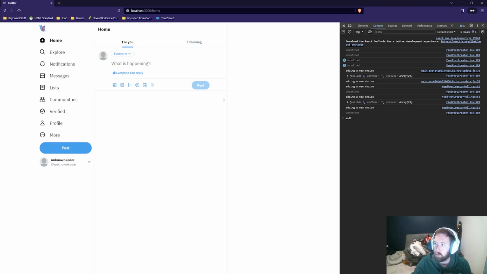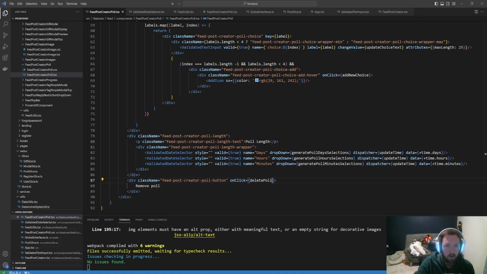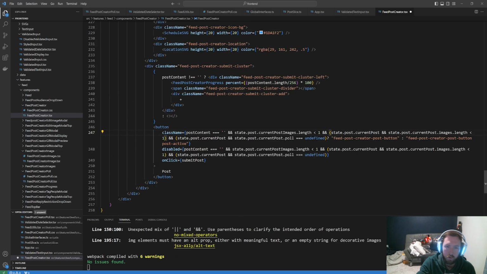All right, so now we need to be able to hit post here. So I'm thinking maybe we do some refactoring on this button, because this button is getting kind of crazy. Whenever you add in an image, it pops up. Whenever you add in a GIF, it pops up. Whenever you add in this, it pops up. So we might want to go ahead and refactor wherever this is, feed post creator. I think we rewrite this.